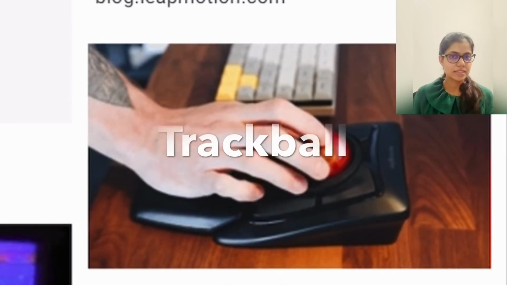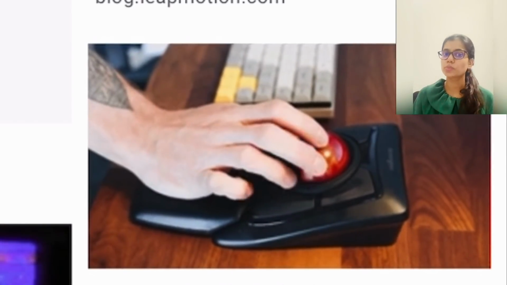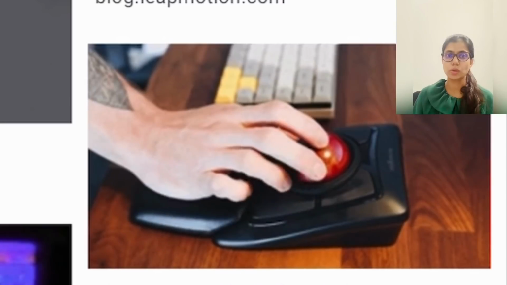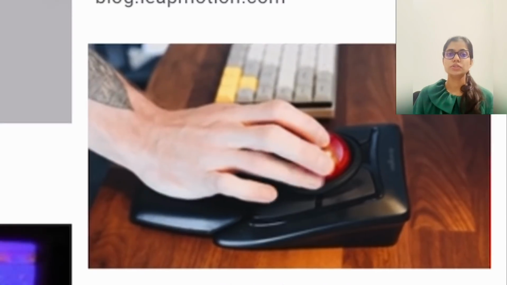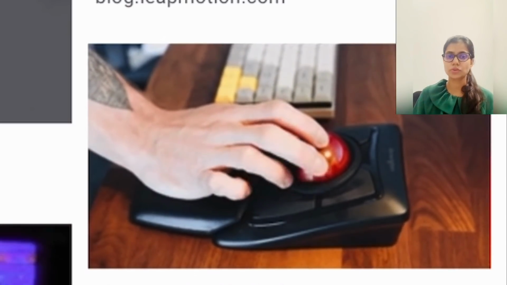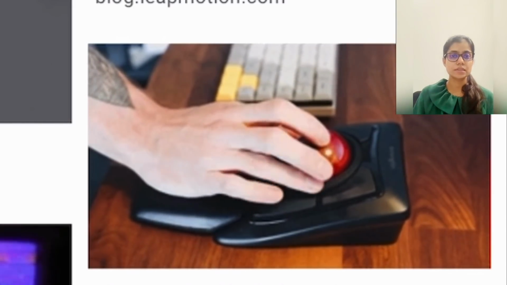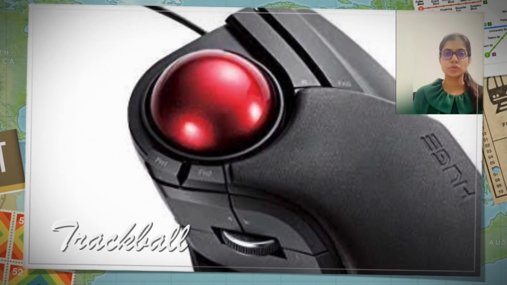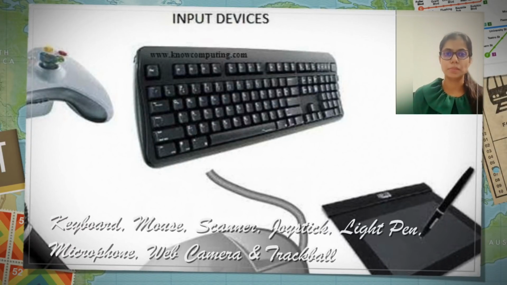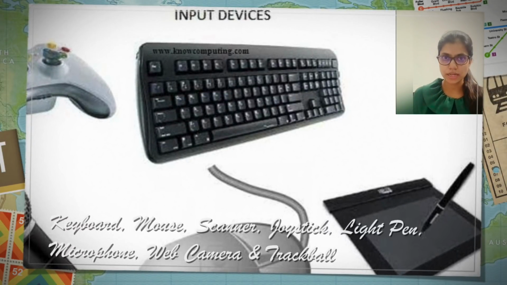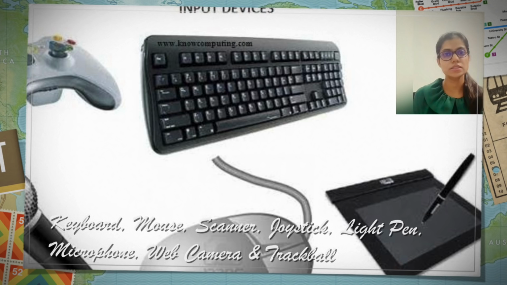So kids, our last input device is trackball. What is a trackball? Trackball is a pointing device. It has a ball on its top. It is used to move the pointer on the screen. User moves the pointer by scrolling the ball with the help of his fingers or palm. It is an upside down mouse. So kids, these all are the input devices. We studied keyboard, mouse, scanner, joystick, light pen, microphone, web camera and trackball.